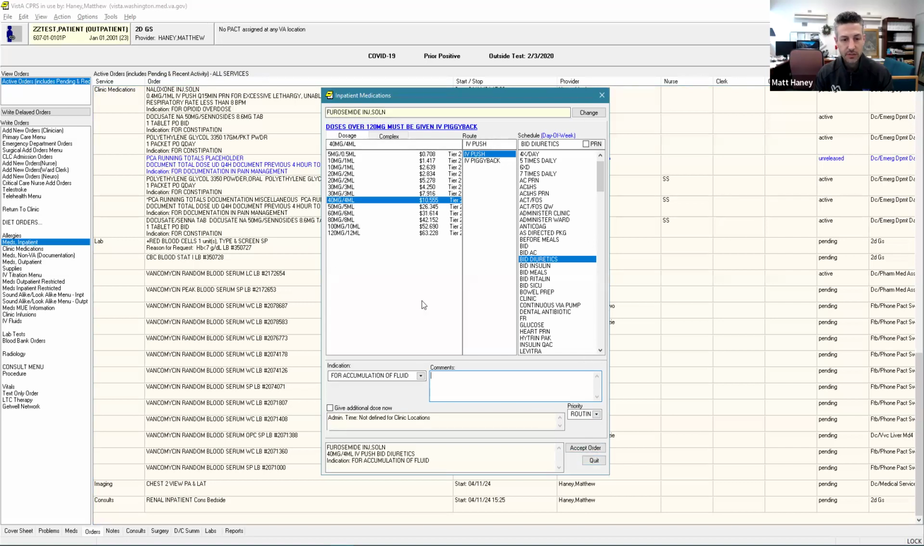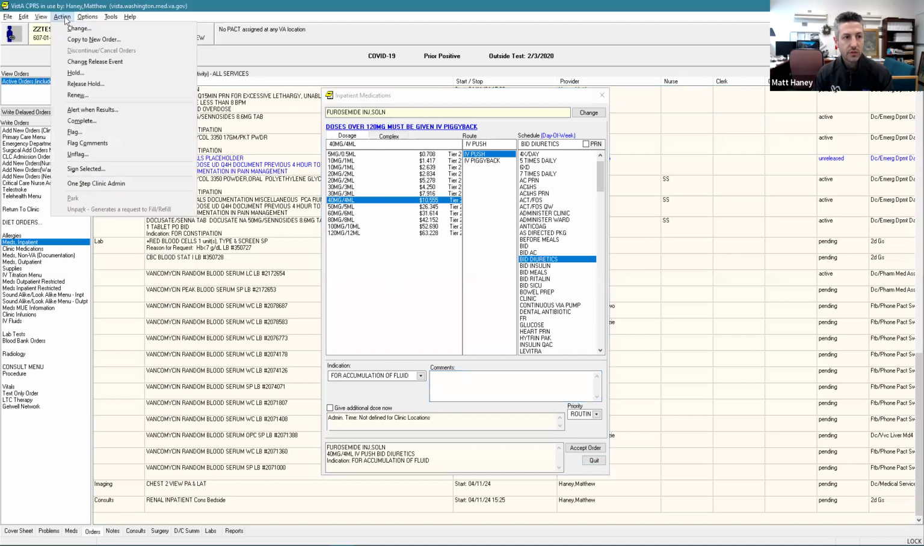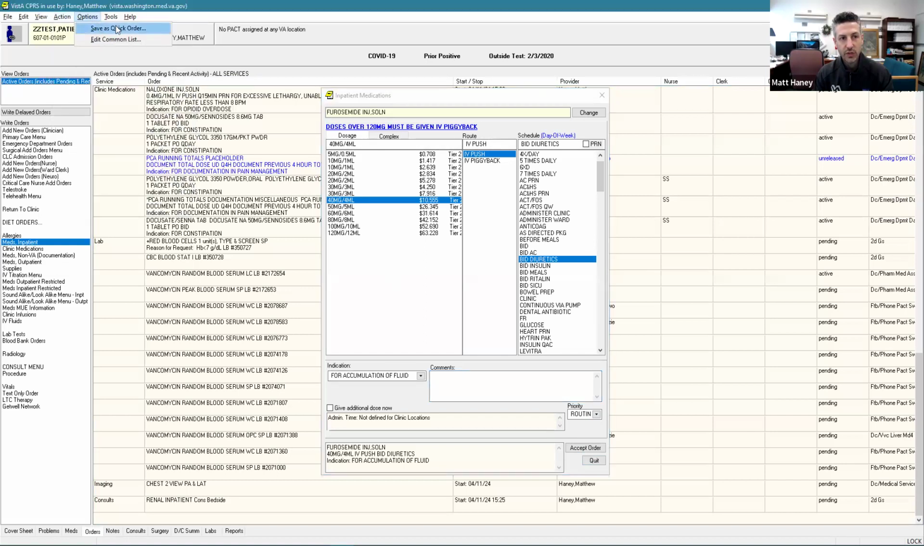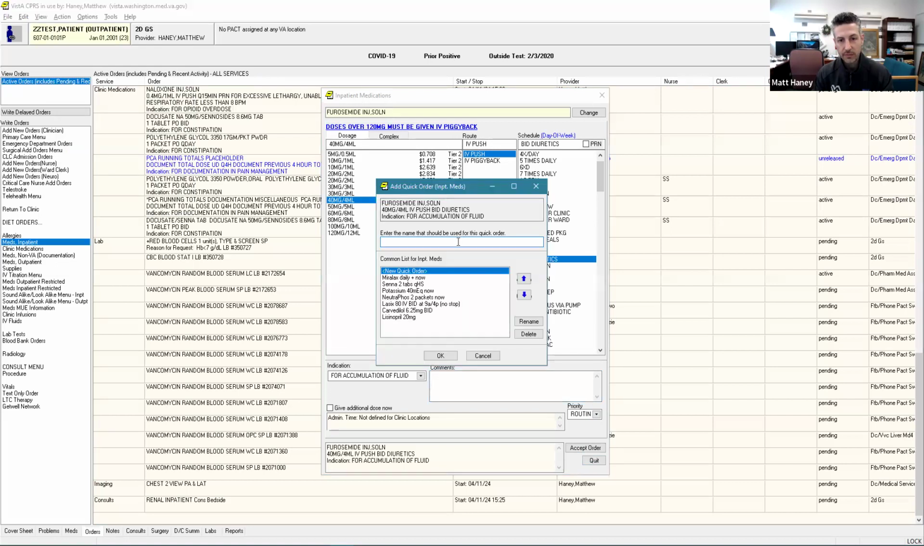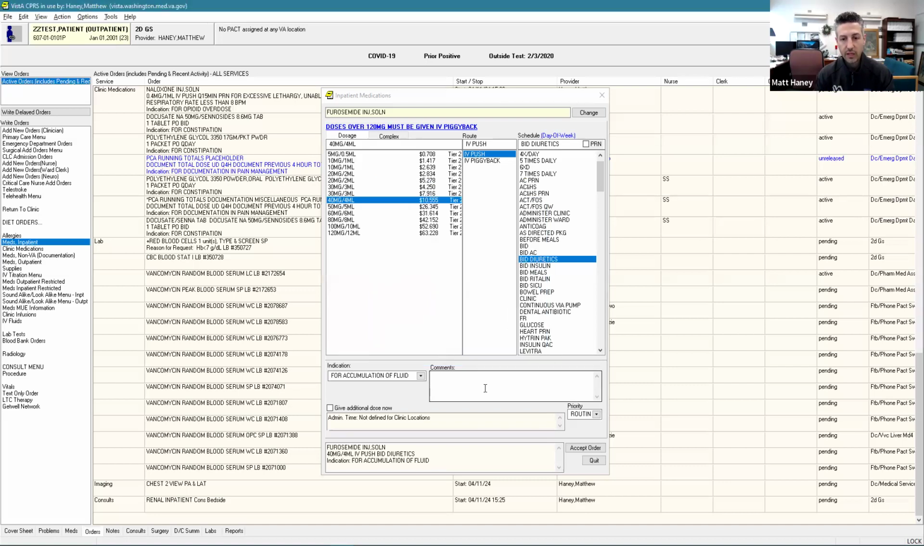And rather than saying accept or quit, we're going to go up to options and say save as quick order. Now this is going to pull up the quick order, and you can see I personally have created a number of my own quick orders already. So we want to give it a name that makes sense, that makes it easy to recognize. So we'll say furosemide 40 milligrams IV BID diuretics, and we'll say okay. This is going to put it at the top of my list, which is fine.